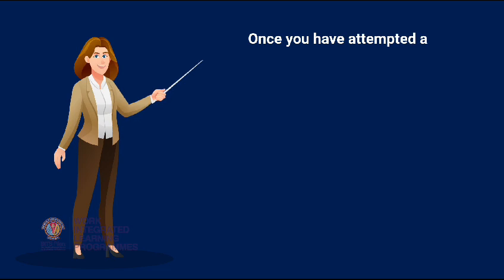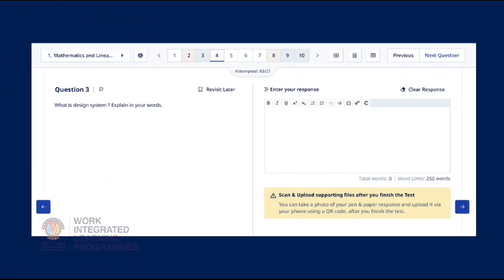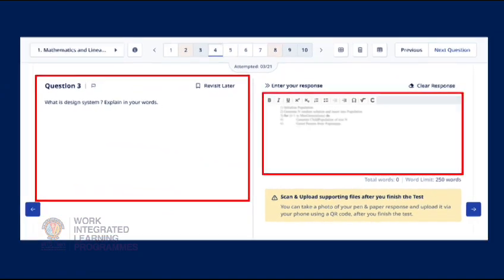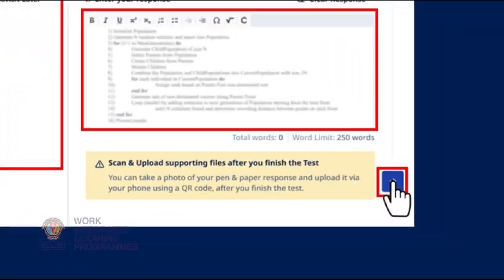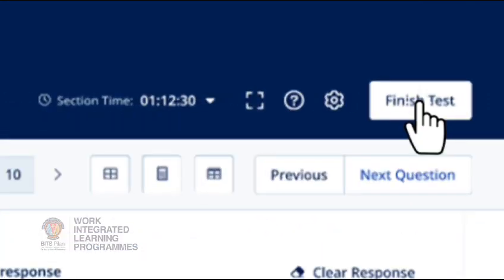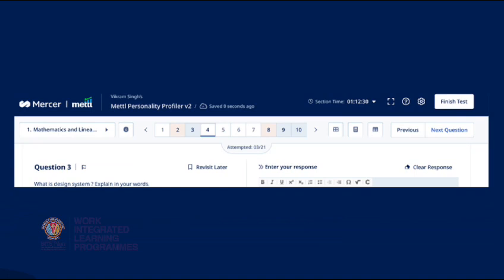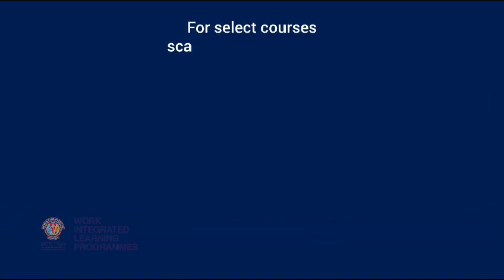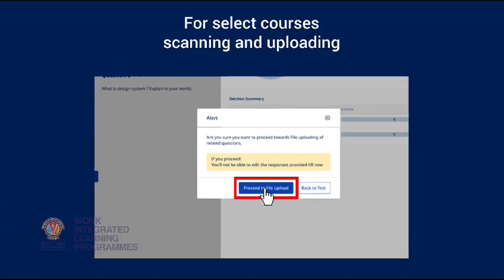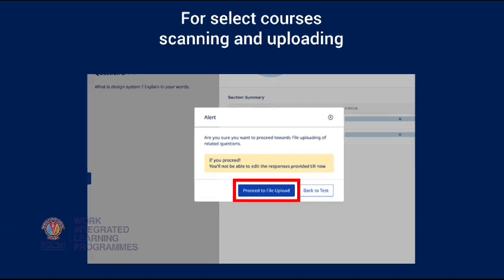Once you have attempted all the questions, finish the exam. Ensure that you have typed all answers or written on A4 sheets as per guidelines. Click Finish Test and don't worry about typed answers. They are auto-saved. For select courses, scanning and uploading of handwritten answers will be allowed.